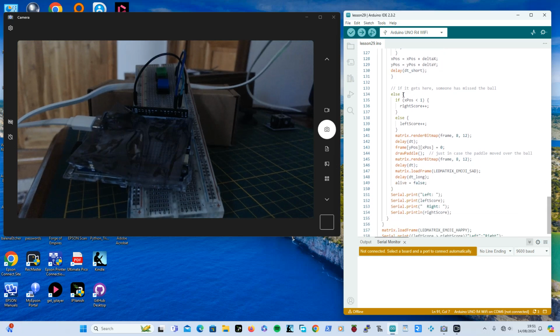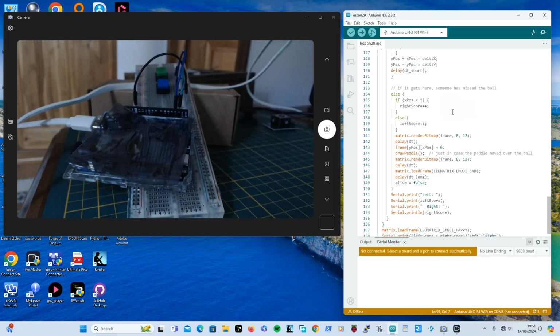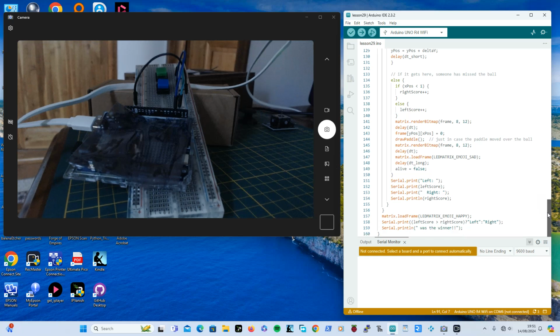Now when it gets here, it's because it's missed. So I check to see whether it's going off the left hand side of the screen, in which case right scores a point, or if it's going off the right hand side of the screen, then left scores a point. Then this little bit here is just to show it going off, because otherwise it would just stop one off and then you think, oh, I don't know what happened there. And just in case I've moved the paddle over the ball while it was doing that, I'm redrawing the paddle.